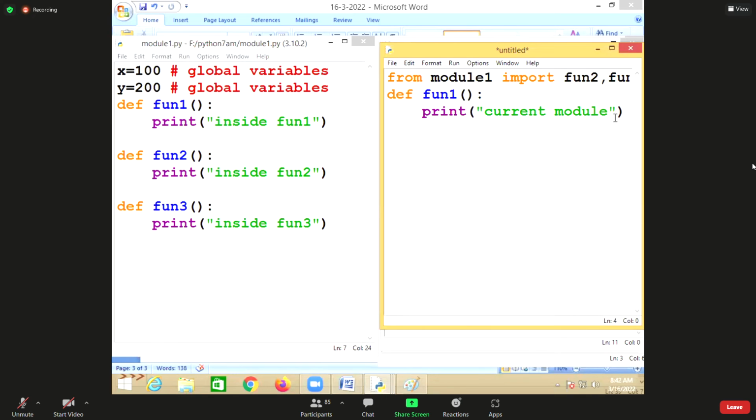Suppose you import function2. If I'm saying function2, then what will happen? You import function2 of module1, but it is hidden by function2 of the current module. So if you want to import only specific identifiers, in your program you are not using other content of that particular module. You are trying to use only specific content.